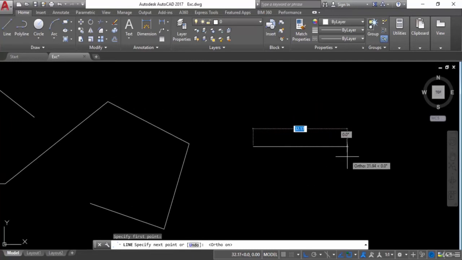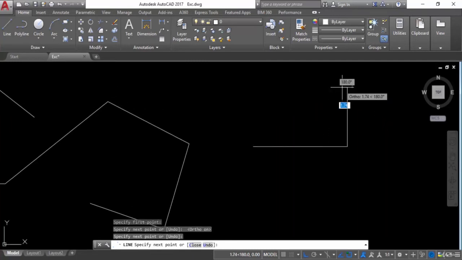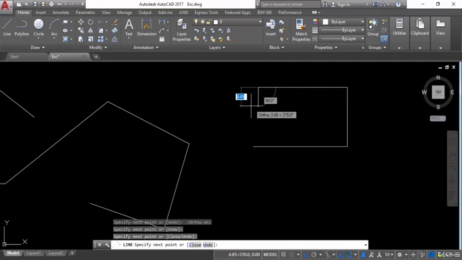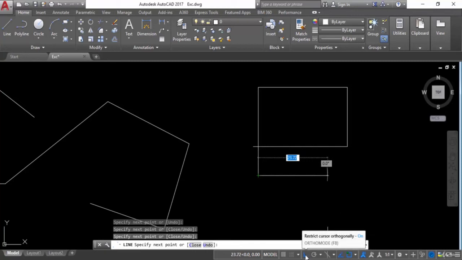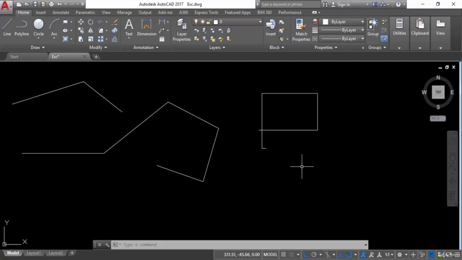Now it is moving at 0 degrees, 90 degrees, 180 degrees, and 270 degrees. So if you want to make a straight line, all you need to do is activate Ortho Mode from the keyboard. The shortcut is F8, or you can use this toggle button to activate Ortho Mode. Now the next thing is how we can delete an object.